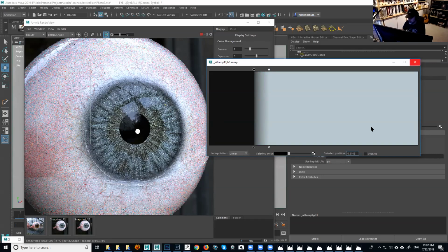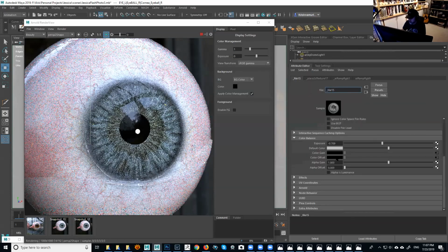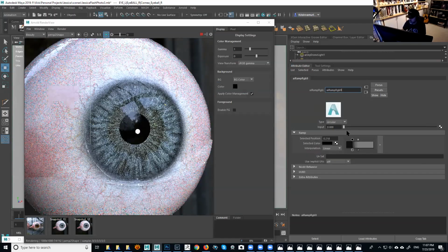And then, this is the one that's plugged into the color gain, and then I have a color offset as well. So the color offset, what I have here is another ramp RGB from Arnold. And this one is also a circle, so it's circular.